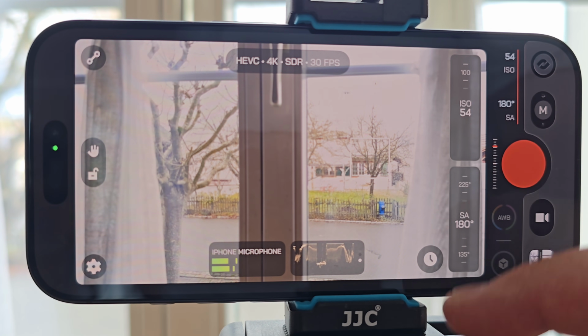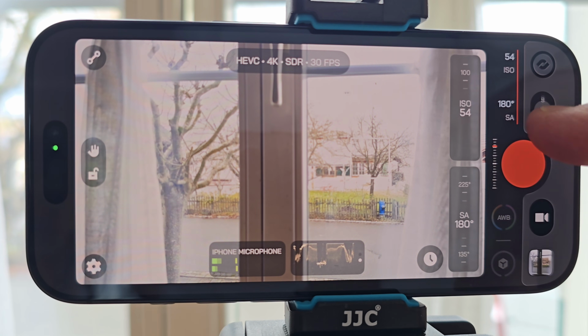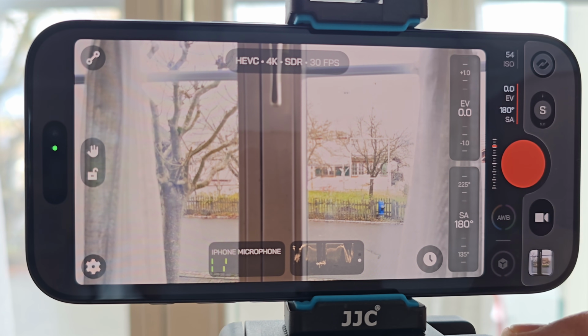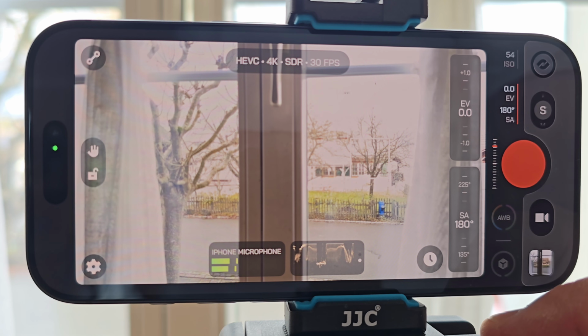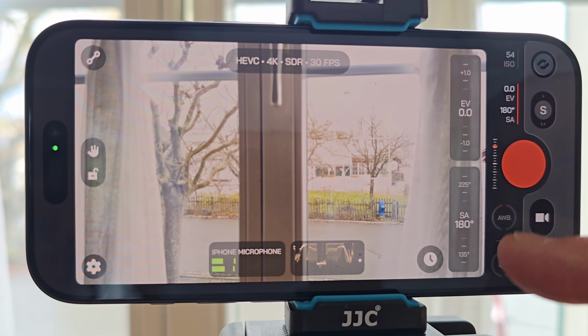If we switch to shutter speed priority mode, the ISO controller is switched for an EV controller. And now the ISO will adjust automatically while the shutter speed remains locked. And this is actually a feature, as I say, that isn't yet available in the Blackmagic app.